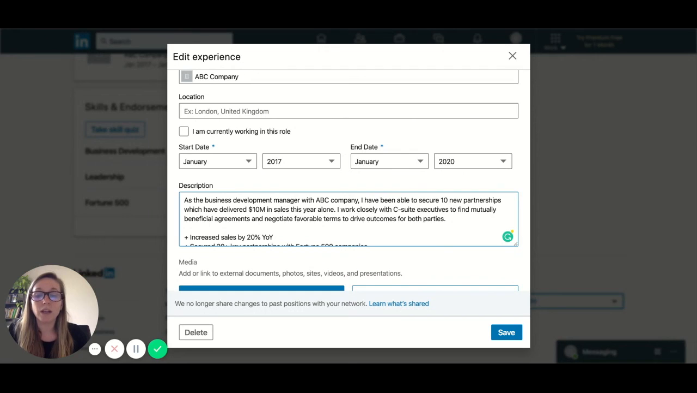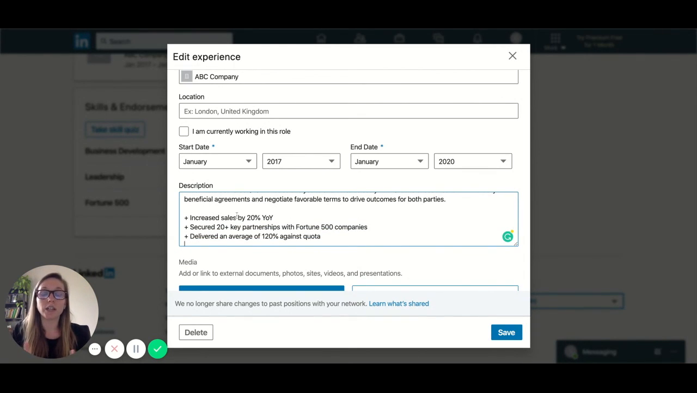So here we have kind of an overview of what you've been able to do in your current role and how you do it. So you've been able to secure 10 new partnerships and deliver 10 million in sales this year alone, and you do it by working closely with C-suite executives to find agreements and negotiate contracts, right? And then you can have your overarching, really short, concise metrics here. So throughout your entire position, you've been able to increase sales 20% year over year. You've secured over 20 partnerships, and you've delivered an average of 120% against your quota. Okay, so these are some of the things that you want to include here.